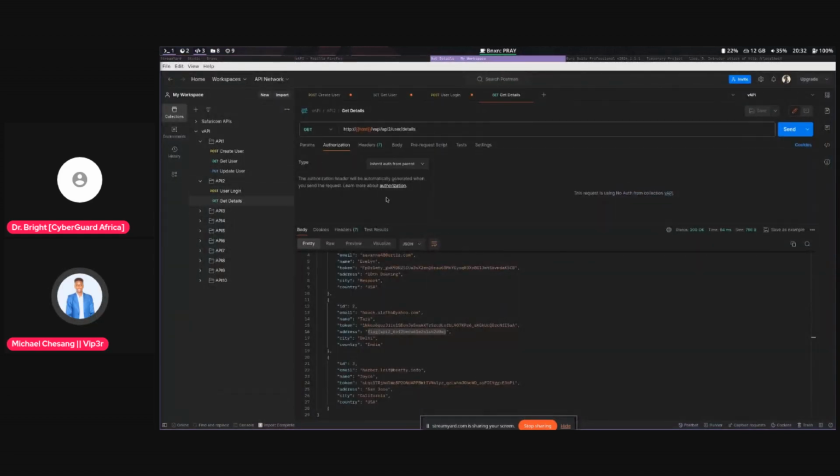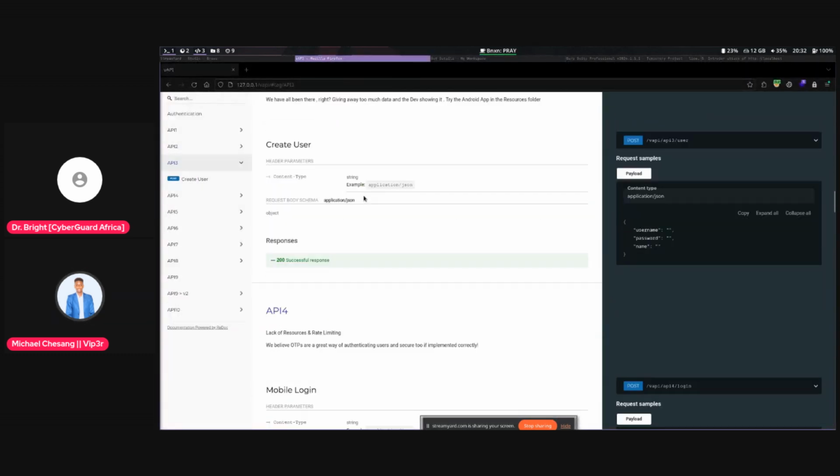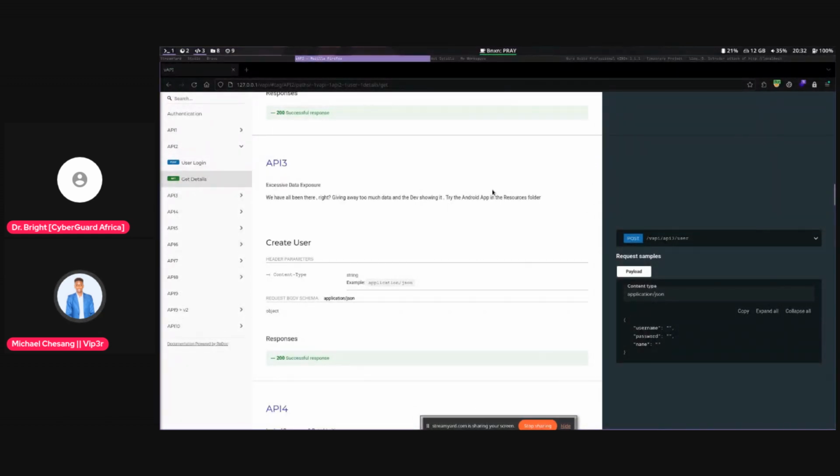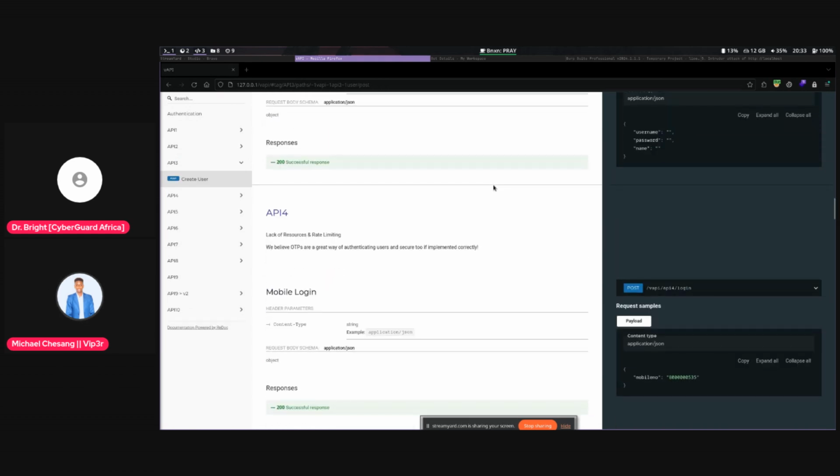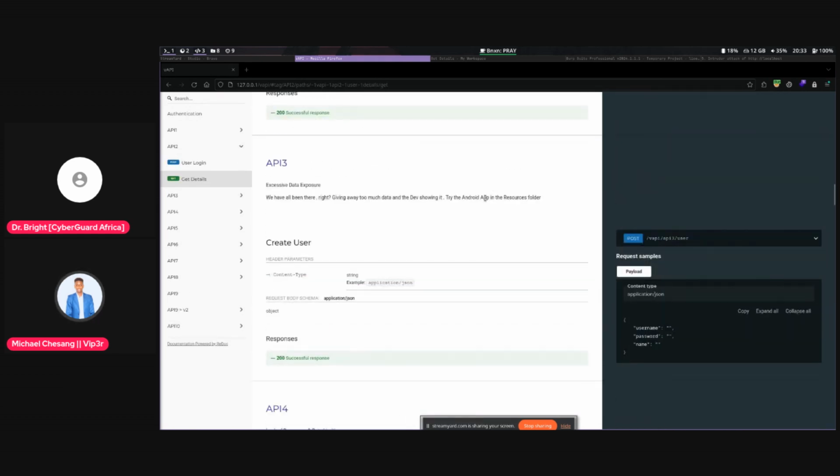So yeah, that is for the second vulnerability, which is broken authentication. So we are going to our next vulnerability. This one is quite one of the easiest methods to get a vulnerability. It's called excessive data exposure. How it works is when you send a request, the response you get is a lot more than you need to know.